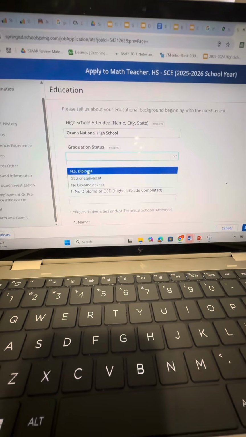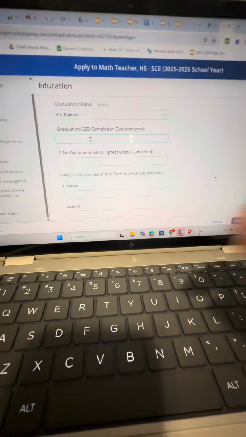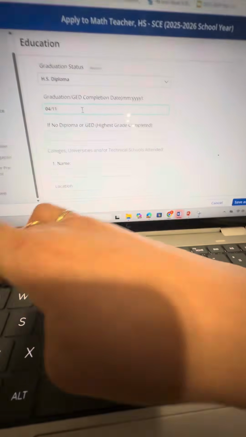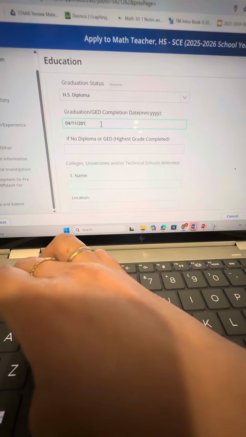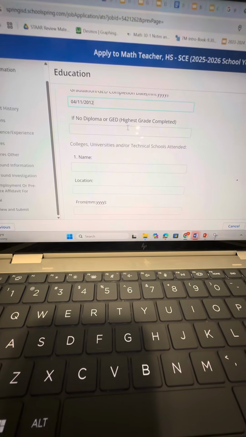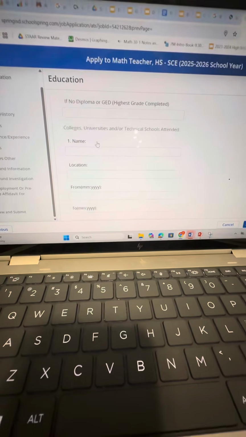Graduation status, high school diploma. Graduation or completion date. Okay, I'm making this one April 11, 2012. Okay. And then if no diploma or highest grade completed, but if you're applying from another country, you should be a high school graduate. You know what I'm saying?